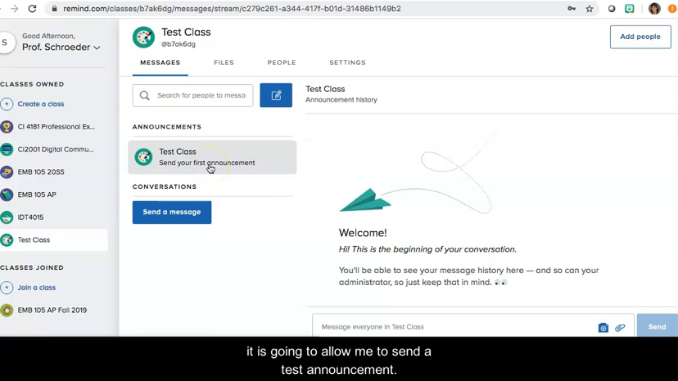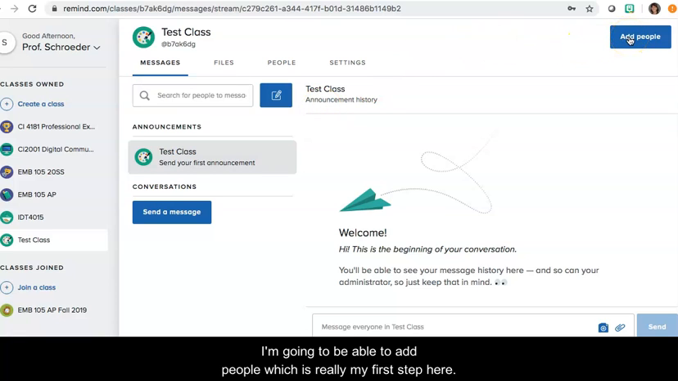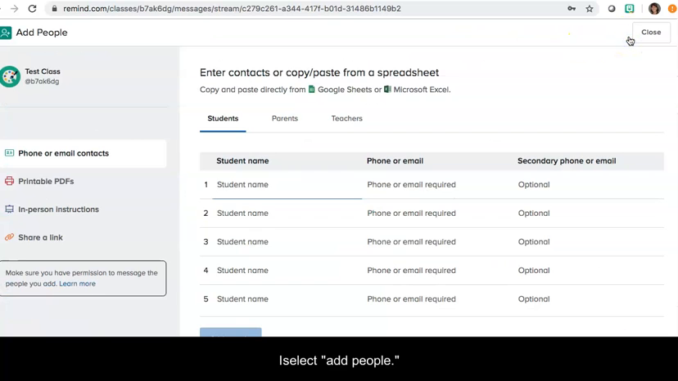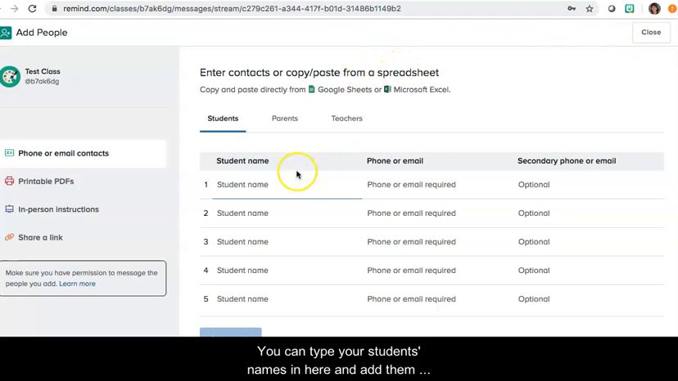Obviously, I don't have anyone in here yet, so I'm going to want to wait. I'm going to be able to add people, which is really my first step here. So when I select add people, you can type your students' names in here and add them in one by one if you wanted to, or the other thing that I like to do is give them a choice to sign up.